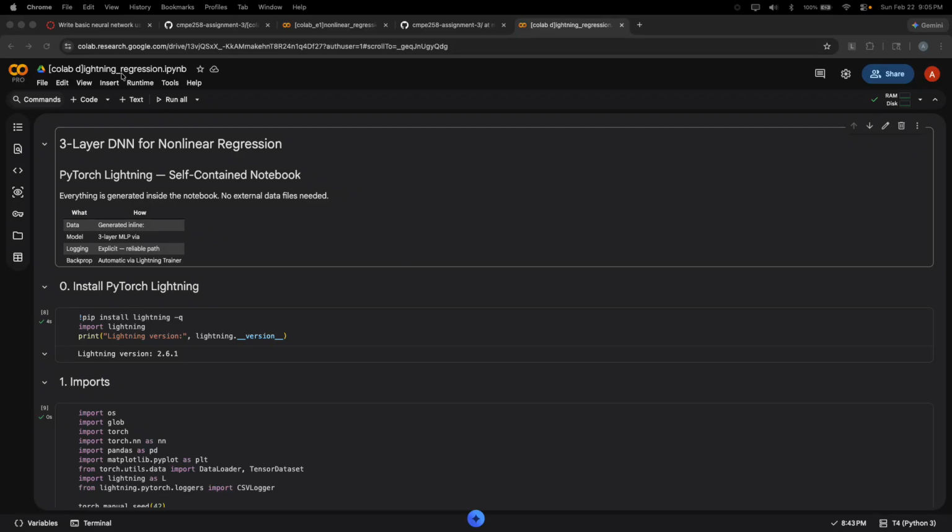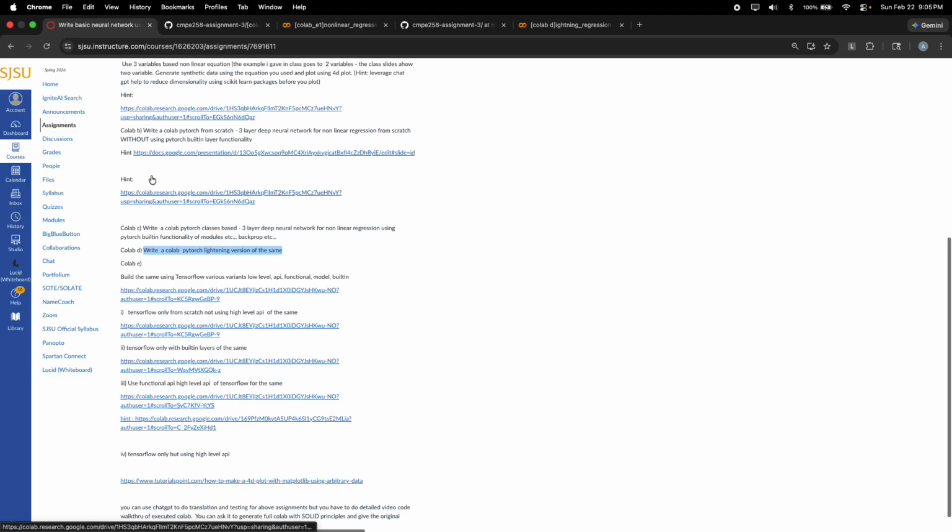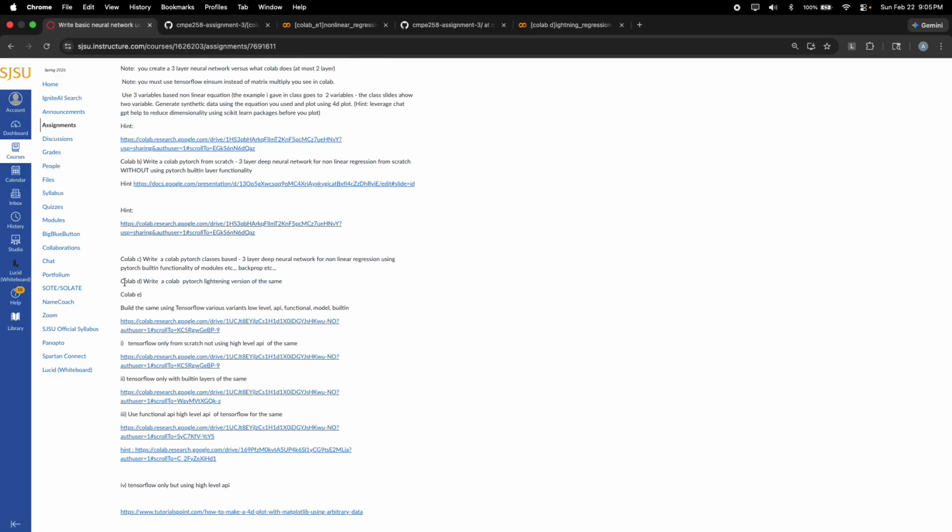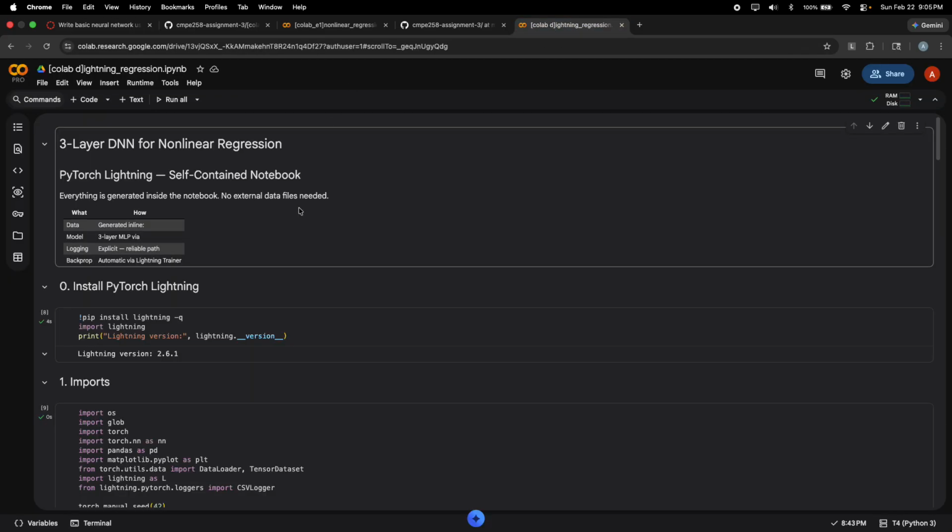Hello. So this is the demo for assignment 3 Colab D, where I had to write a Colab using the PyTorch Lightning version for the same 3D player neural network used for non-linear regression. And yeah, so this is the notebook. In this, basically I had to use PyTorch Lightning. So I'll just quickly give a brief about what it is.